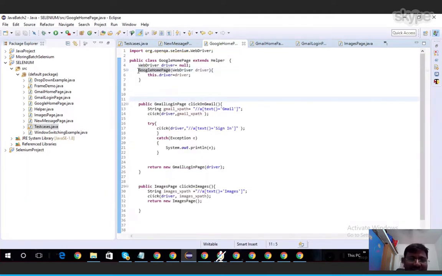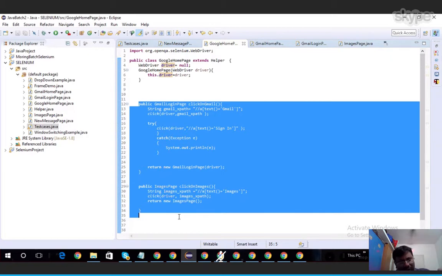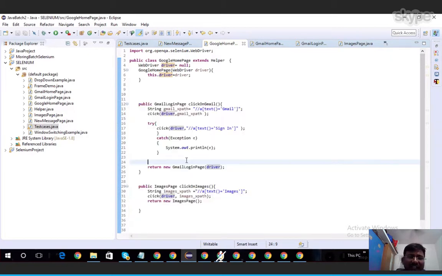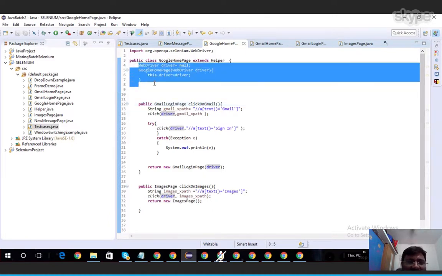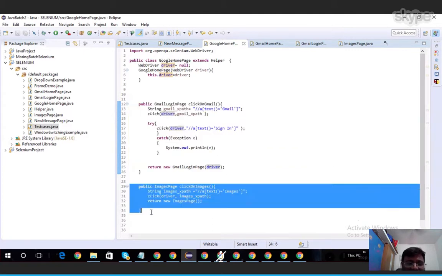So in the constructor, what I am doing is taking that value, and I declared one instance variable, WebDriver. I am assigning this driver value to that instance variable. The instance variable's lifetime is the full class, so you can access it anywhere. So when we are calling click on Gmail from the test case, there is no need to pass the driver again, because at the time of object creation we already passed it. So it will be available to this class's members, here as well as here, right?